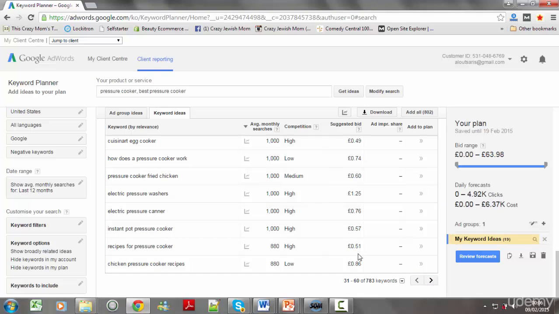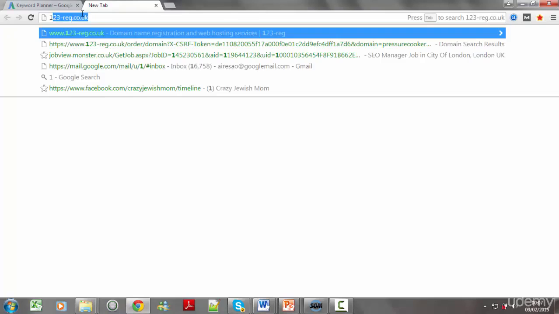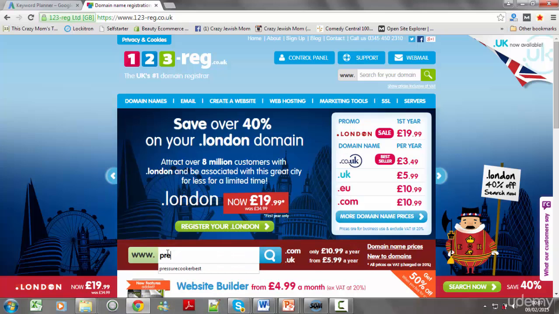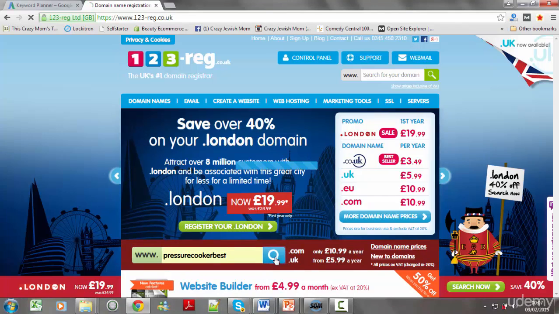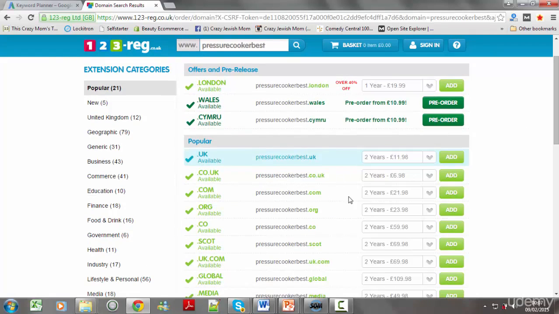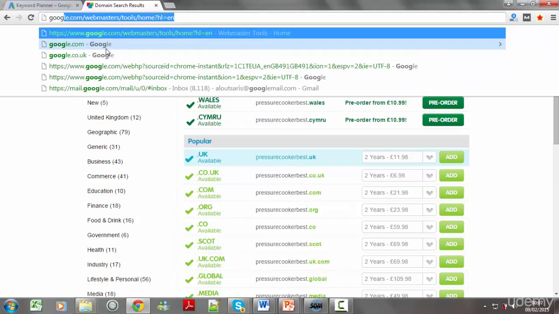So you're sorting them out by volume of people, and that would take up a lot of your time. So you go and keep scrolling and select these appropriate to your business and then download them. If you were registering a domain, you would go to 123reg, and I've already typed in best pressure cooker and it was already taken, but the second best option would be pressurecookerbest.com, which is available. So this is a highly targeted domain that is relevant to the terms that you're trying to target.